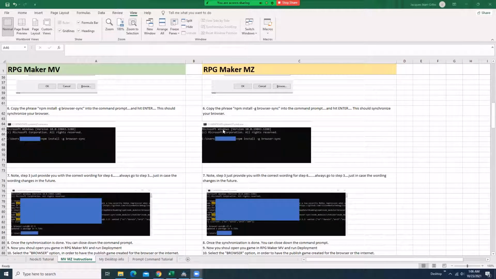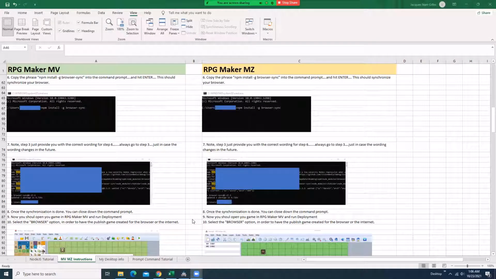Don't mind the blue squares. That's me just hiding my personal information. So you'll see that throughout this tutorial. But you'll run the software, and once you actually run the npm install -g browser-sync, it'll run the program. Let it run. Sometimes it takes a little bit of time, maybe a minute or two to run. And once it's done, you can close the command prompt down, because everything you need to do for the command prompt with the information that you found on the browser sync IO, you're done with that.